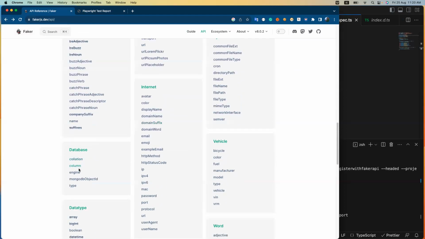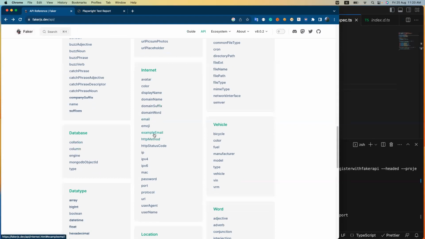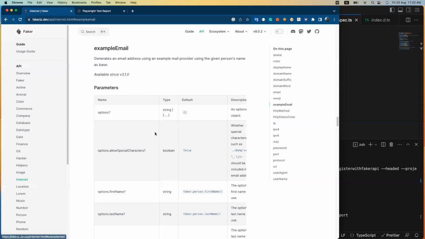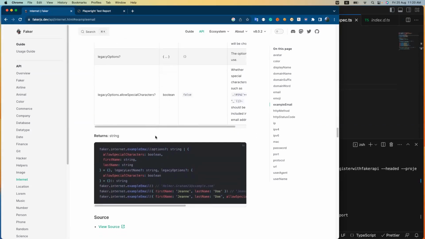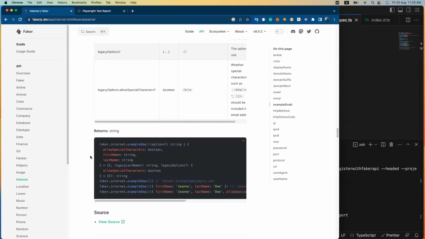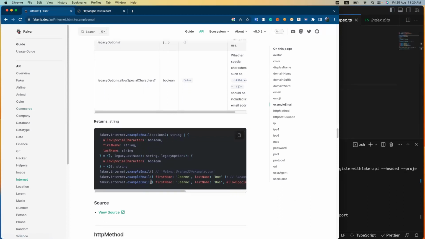Here come the database properties, and at the same time, internet properties. For example, you can say display name, domain name, and email. Email every time will be generated dynamically. If you want an example email, it will be returned as example.com. You can see everything is an object. Internet is an object.